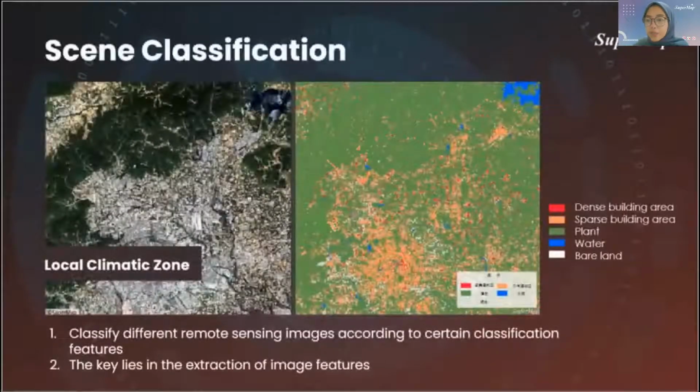And then the scene classification is to classify different remote sensing images in the database according to certain classification features. So the key to scene classification lies in the extraction of image features. The following figure shows the classification results of local climate zone scenes in Beijing. Red is a dense building area on the right map. Orange is an open building area. Green is vegetation, white is bare land, and blue is water.